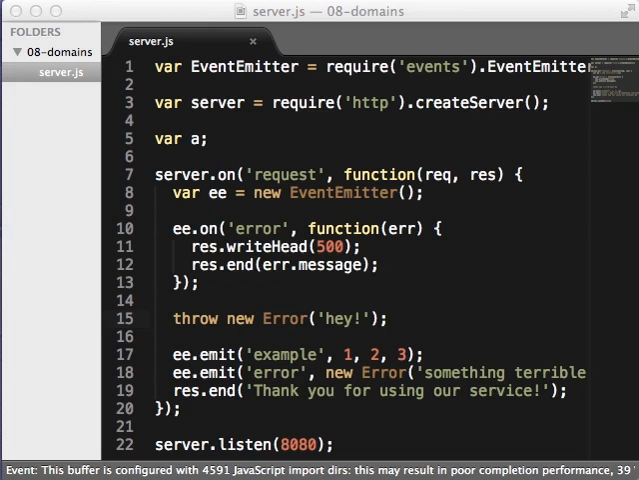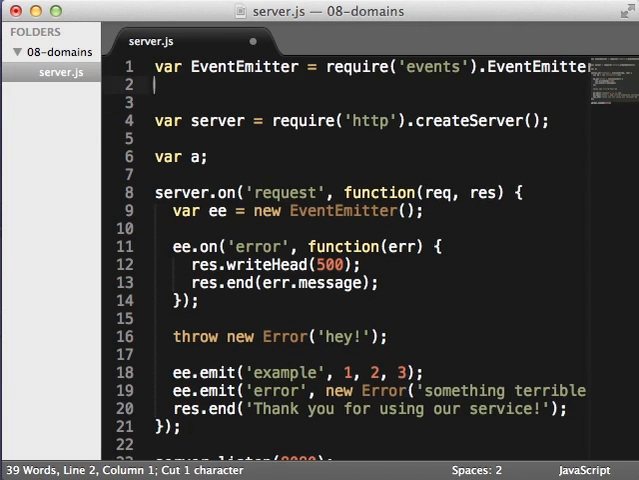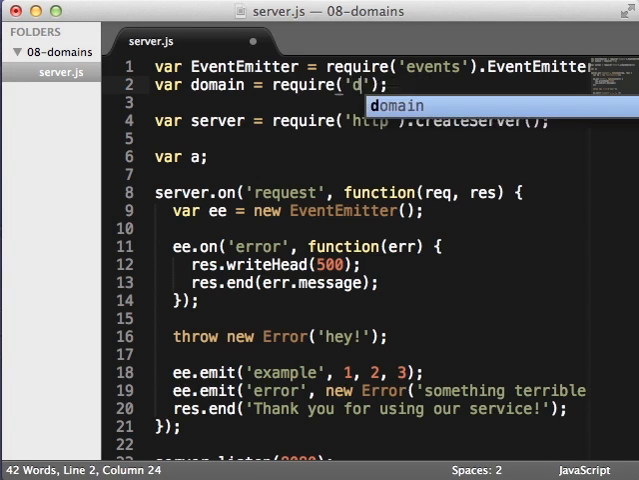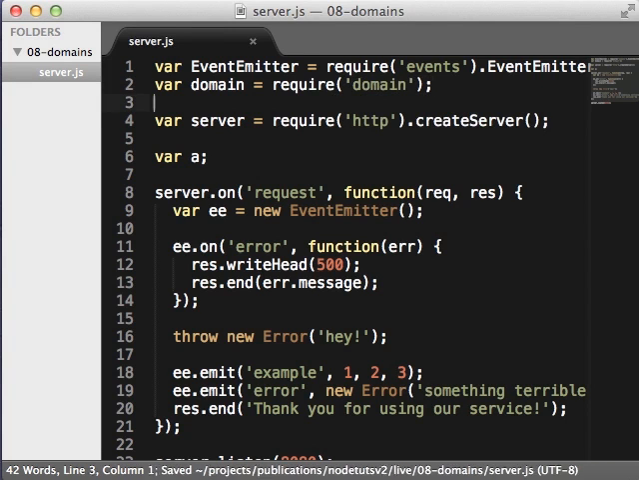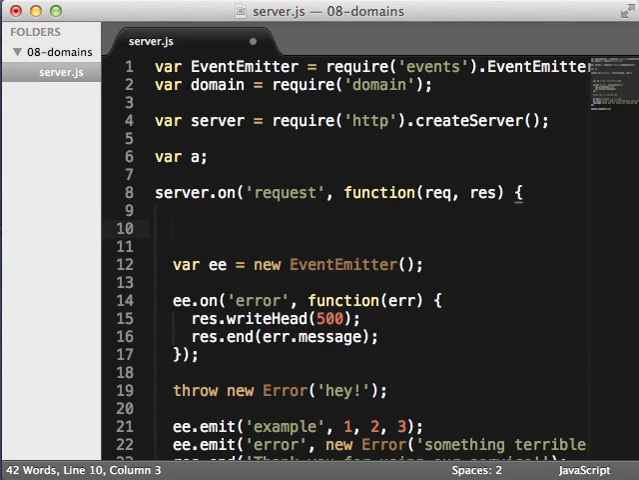So here is how you can use domains in our previous server. So let's first require the Node.js core domain module, and then the first thing we do here is create a new domain when there is a new request.